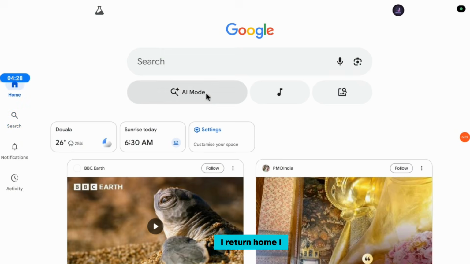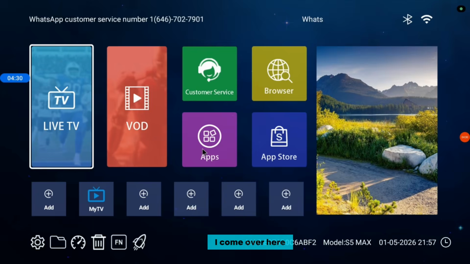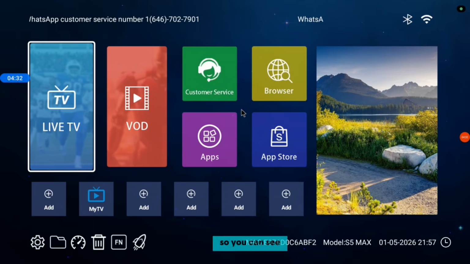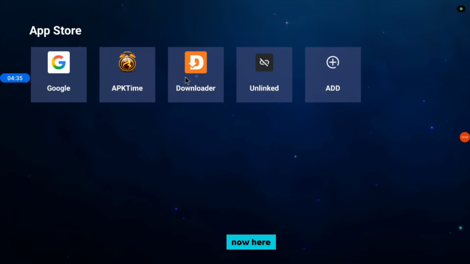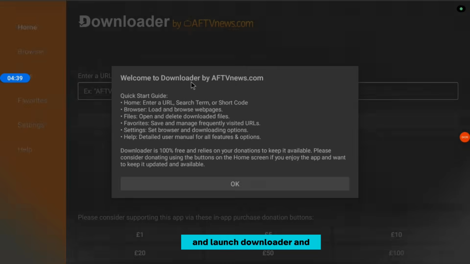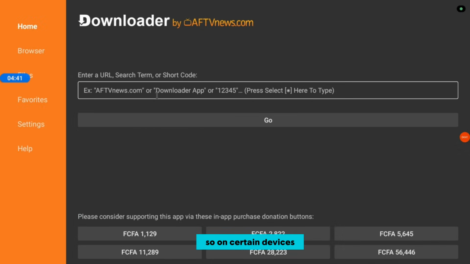So for instance, once I return home, I come over here to my app store. So you can see the downloader application is now here. So I'll go ahead and launch downloader and I click on OK. So on certain devices or when on your Android TV, you might need to grant permission to the application before you use it.